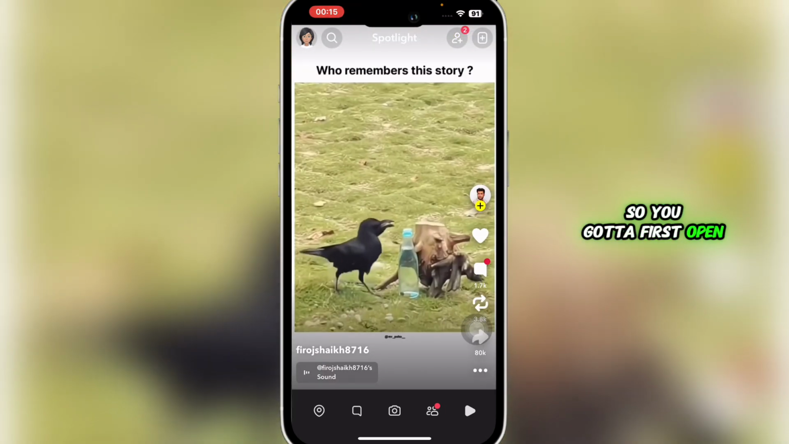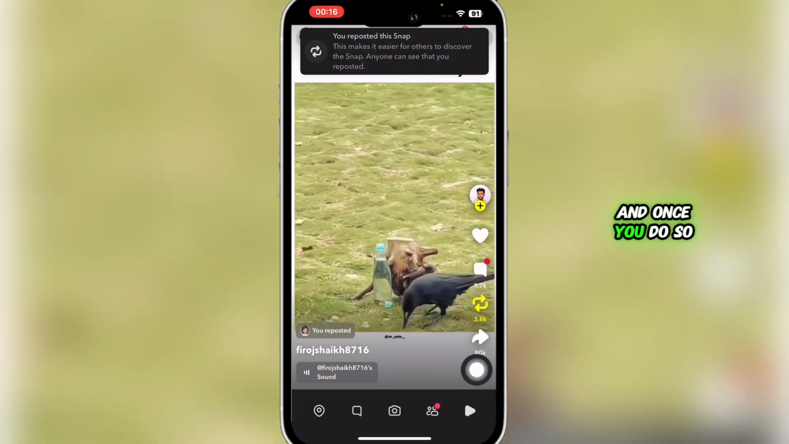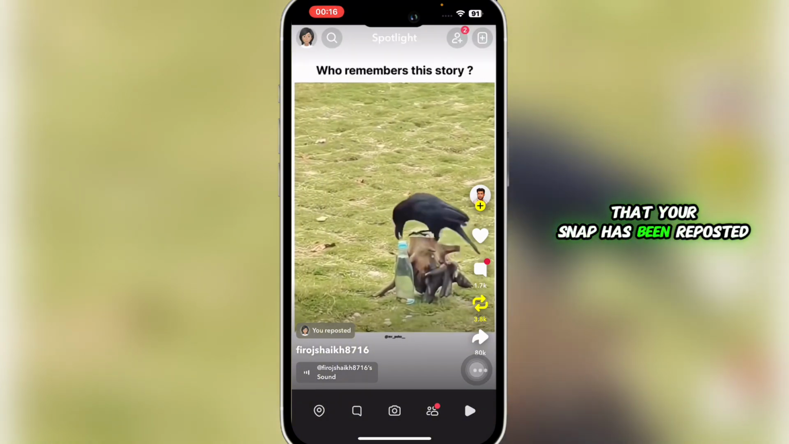So you're going to first open the snap and then you're going to click on this arrow icon over here, and once you do so, you'll be able to see that your snap has been reposted.